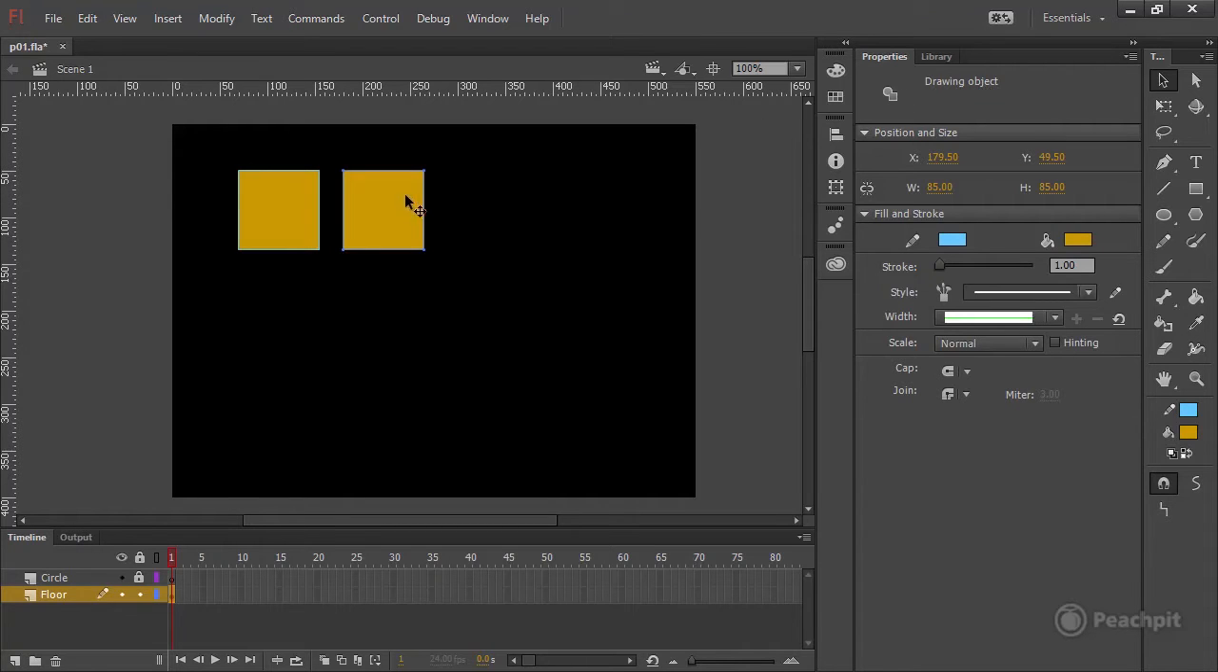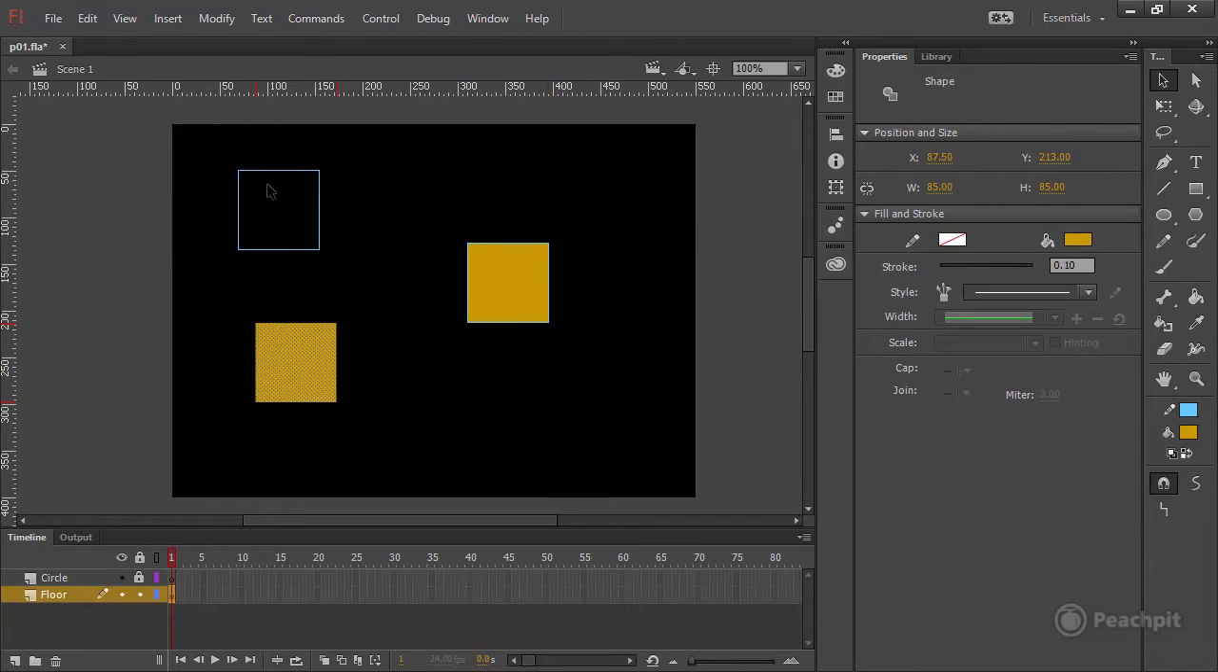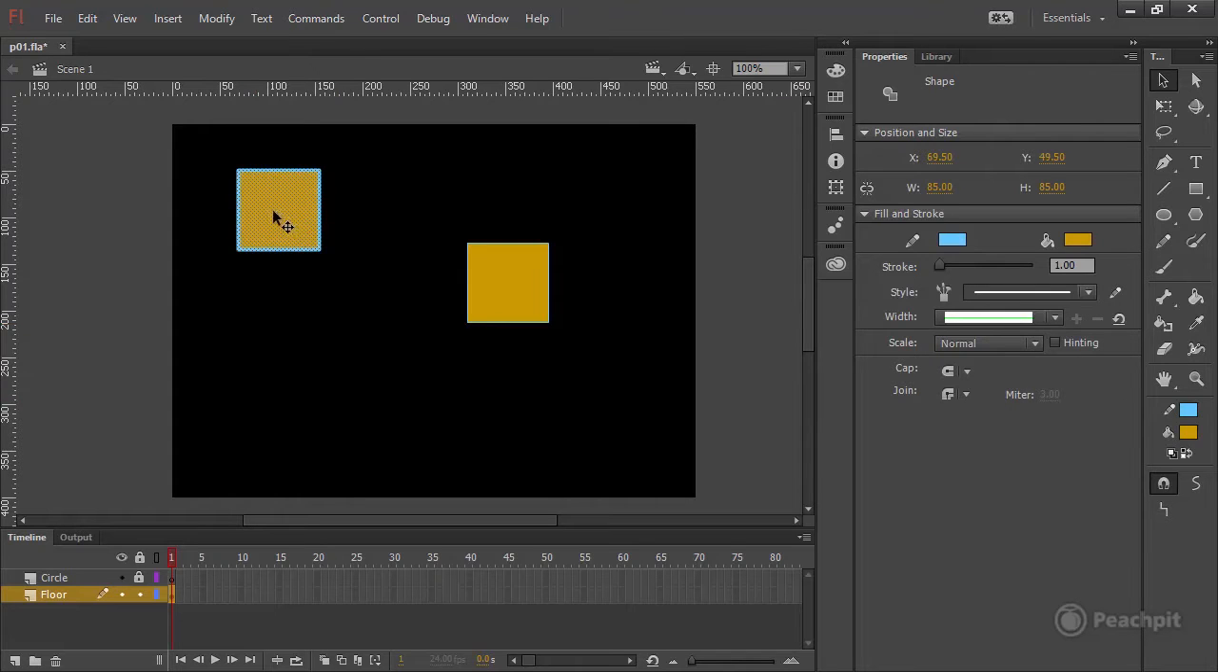So the differences here are that I can simply click and drag the drawing object, but if I try to do that to the shape, it actually treats the fill and stroke separately. So what we can do is double click upon that shape and then move it. We could also go ahead and group this, and it would behave very similar to the shape.